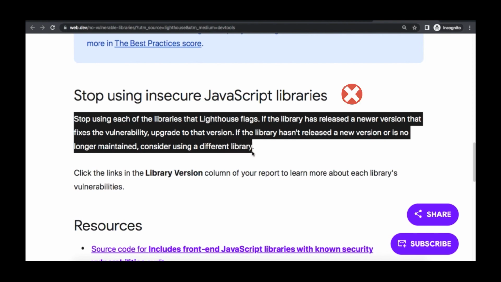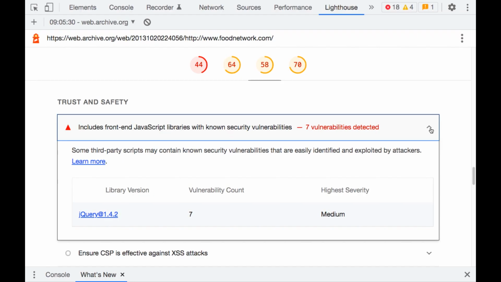Stop using each of the libraries that Lighthouse flags. If the library has released a newer version that fixes the vulnerability, upgrade to that version. If the library has not released a new version or is no longer maintained, consider using a different library. We can click the links in the library version column of our report to learn more about each library's vulnerabilities.